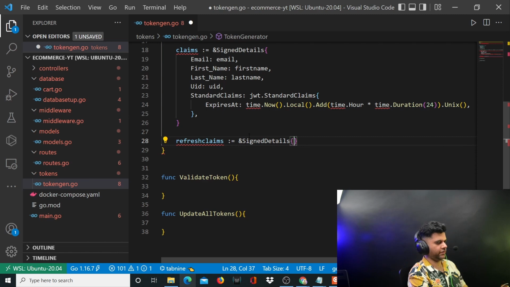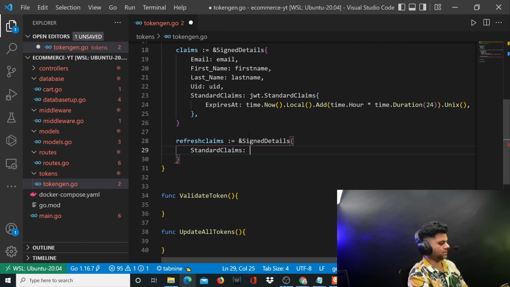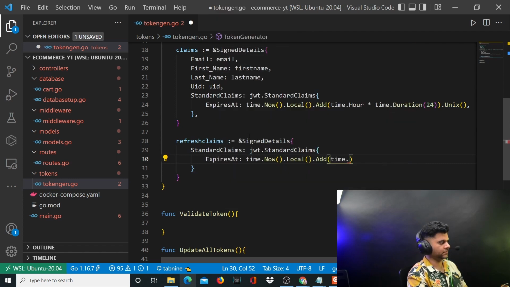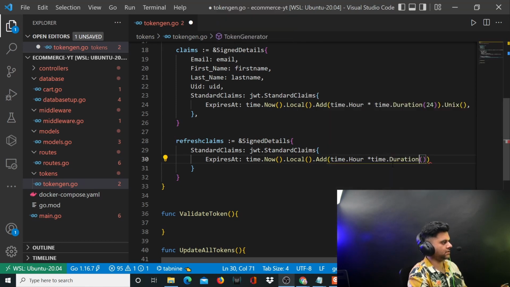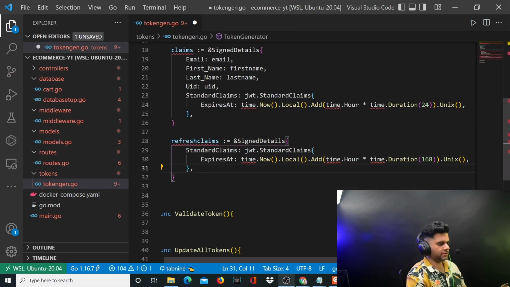And they're obviously also of type signed details. But here you just have your standard claims, which is JWT.StandardClaims, and you have your expires at out here. So it was able to autocomplete for me and get this entire thing for me. Out here also I'll add a little more time, so I'll say time.Duration, and instead of 24 I'll add 168, and then I'll say .Unix(), put a comma here. Awesome.